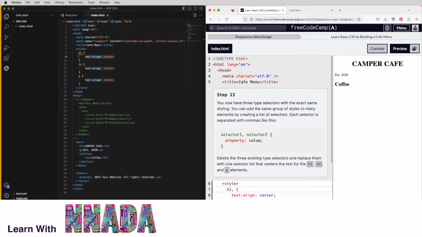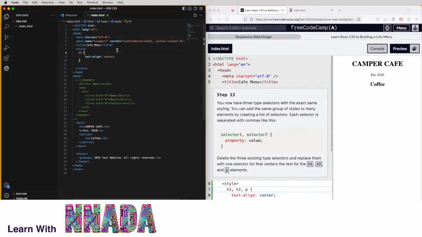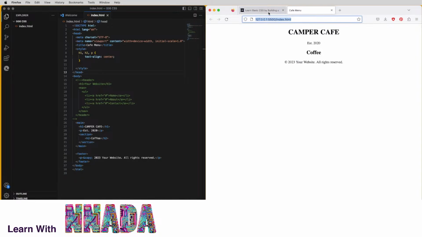H1, comma, H2, comma, P. Check the code. That was it. That is so nice. Even more powerful. H2, space, P. Look at this. We're making websites. Okay.